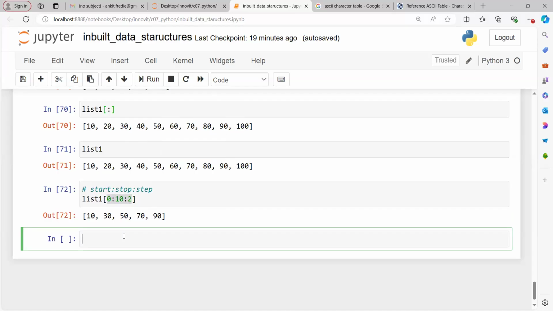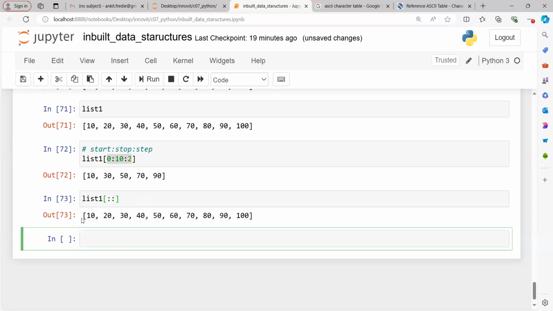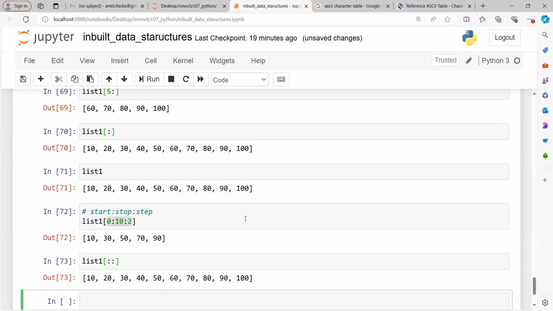Again, class, if I do not give list 1, I can give colon. This will again mean that by default, my start index is 0. My stop index goes till the end of my list, and my default step is 1. If you do this, again, all your elements will be printed.